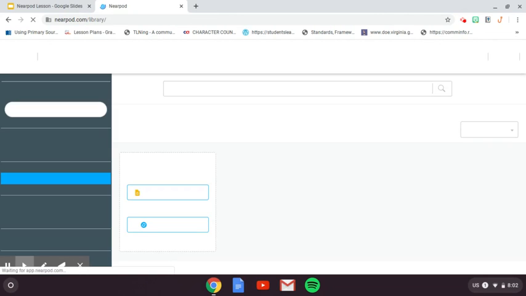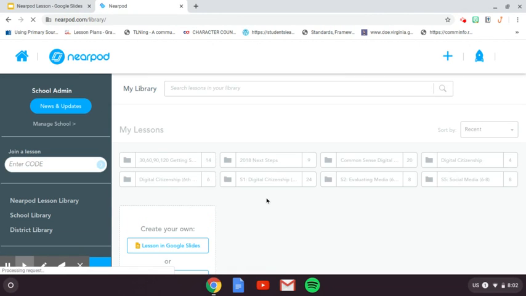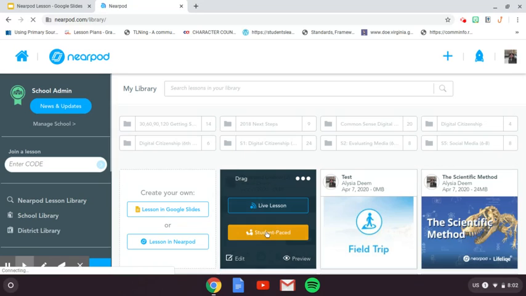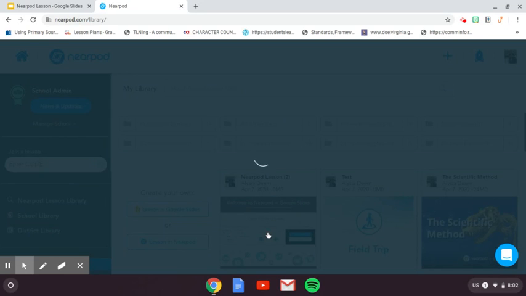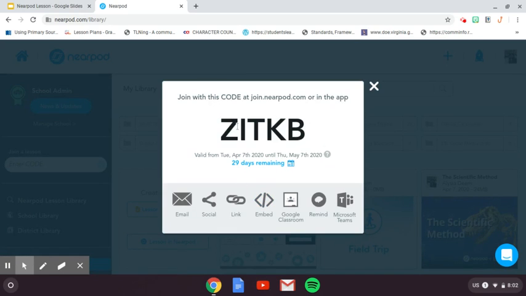The other way that you can do it is a student paced. And this is great because you can just load this up into Google Classroom, and here's their link for their student paced. They have 29 days to complete it, and you could just put it in Google Classroom and it will share the code, and then they can go in and complete the Nearpod on their own.